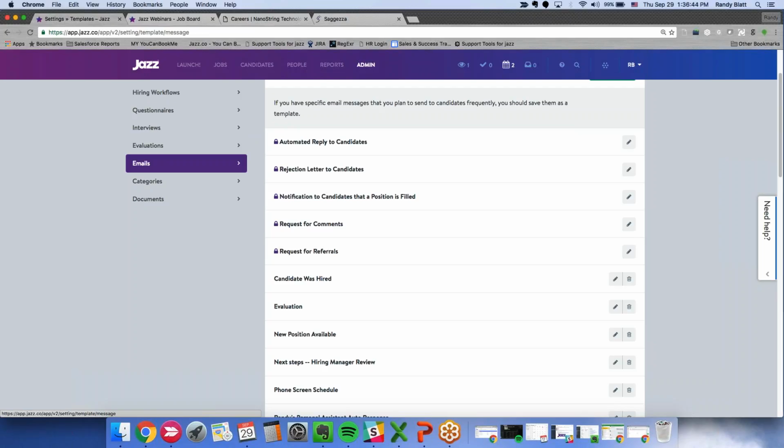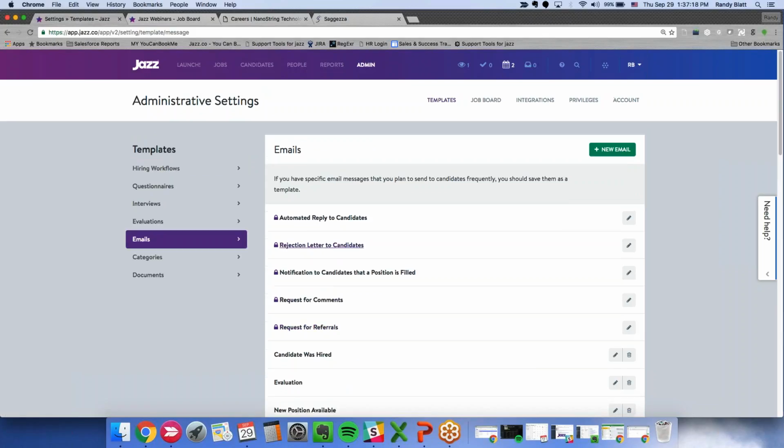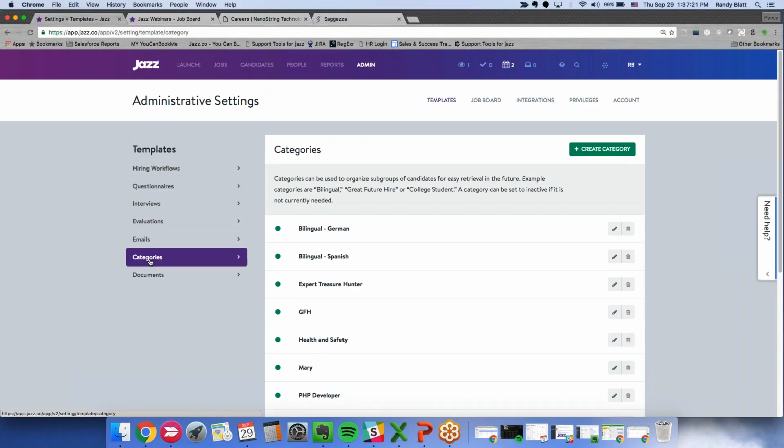Emails, email templates are next, and this is going to be one of the biggest administrative time savers within Jazz. If you create your email templates here, you can automate them and send them out automatically as candidates are moved through each stage of the process. You can also select email templates from a drop-down if you're sending an email on demand to a candidate. So the initial time that you spend up front creating these email templates is going to save you a lot of time and effort in the long run. So definitely recommend coming in here and building out your email templates. Big time saver.